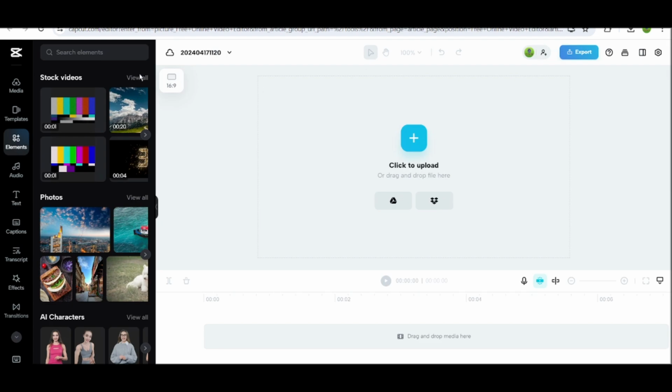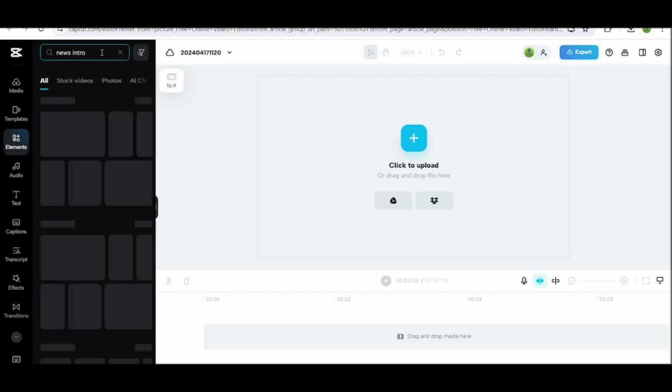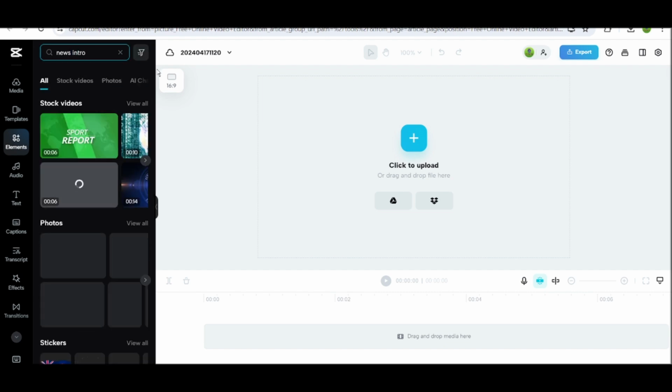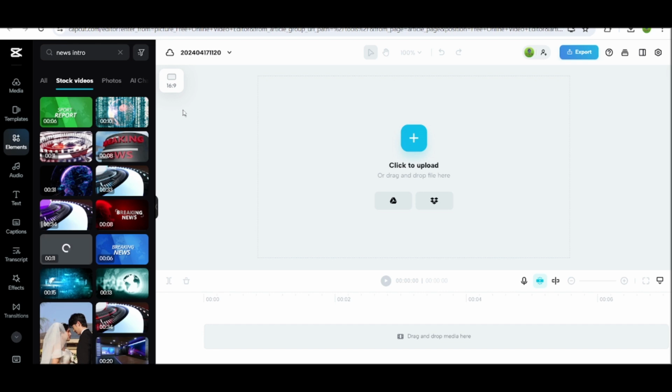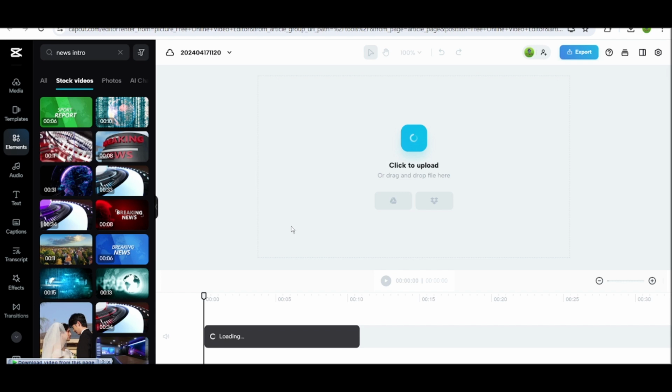First, let's add an intro. Click on Elements in the menu on the left. In the search bar, type News Intro and press Enter. Switch to the Stock Videos tab and choose a video you like. Add it to your timeline to avoid copyright issues.